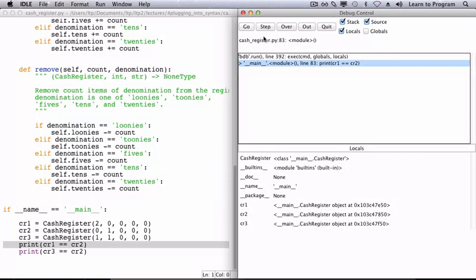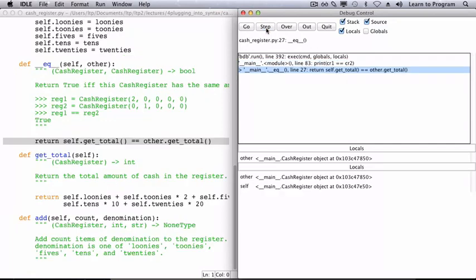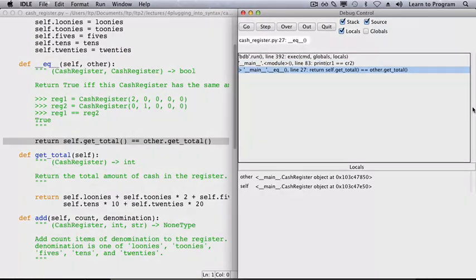Now, if you'll recall, we wrote an _eq method in order to hook into the Python syntax for the == symbol, the comparison for equality. So when I click step, we will actually be taken into that method. Here we go. We're currently on line 27 of cacheregister.py in method _eq.